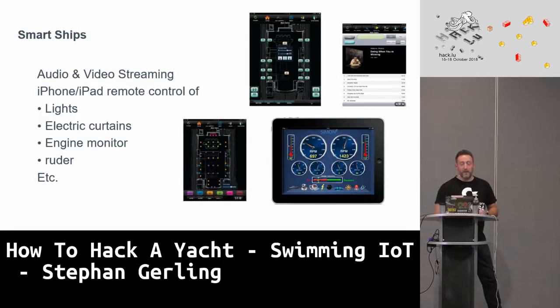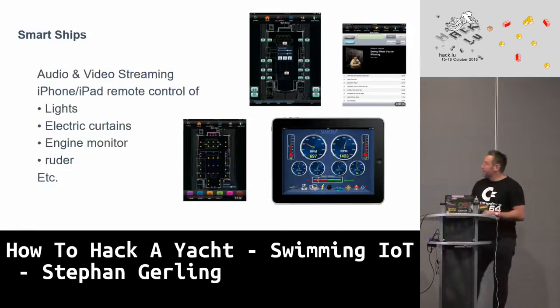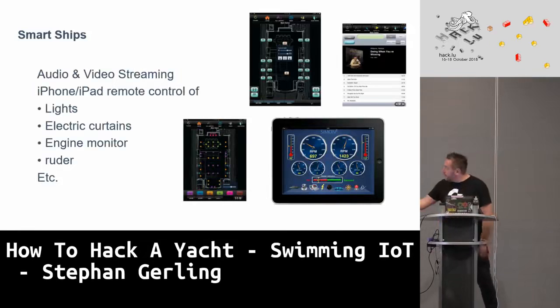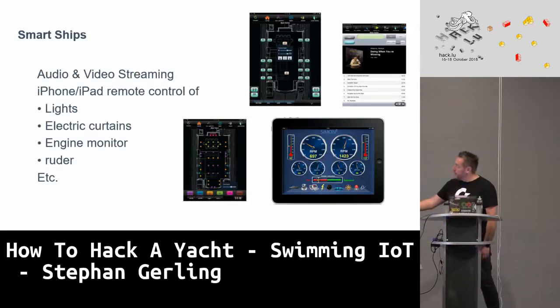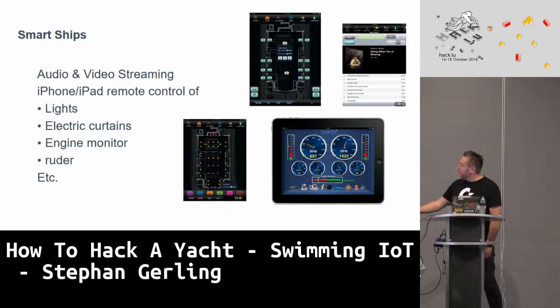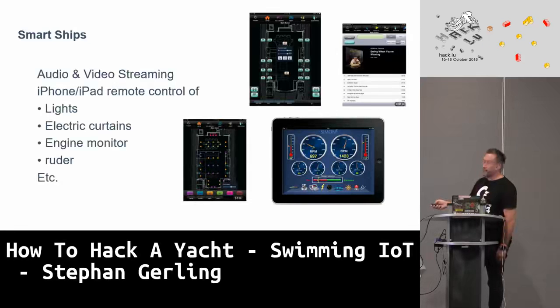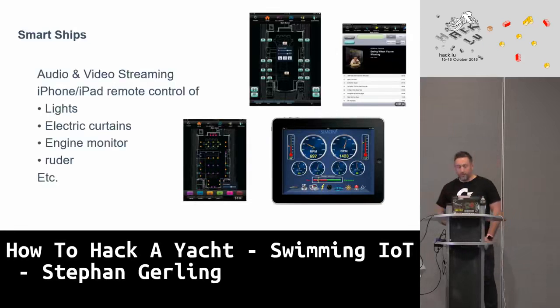You can have status information about the rudder and the engine control. Here you can see a little bit the RPM of the engines, the oil temperature, the rudder steering, and so on. This is accessible via tablets or your mobile phone. And you also have access to your multimedia devices, so you can play music, show videos, remote control maybe your smart TV, and so on.